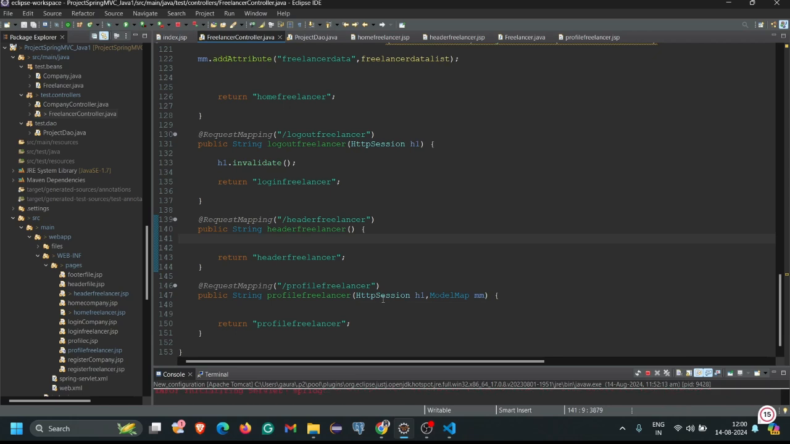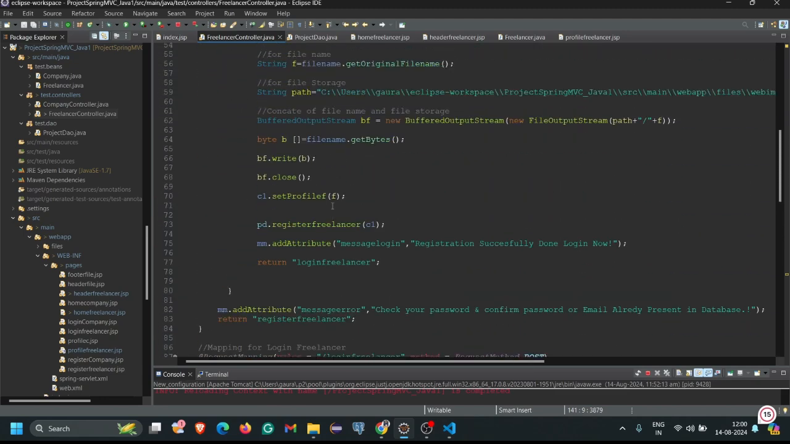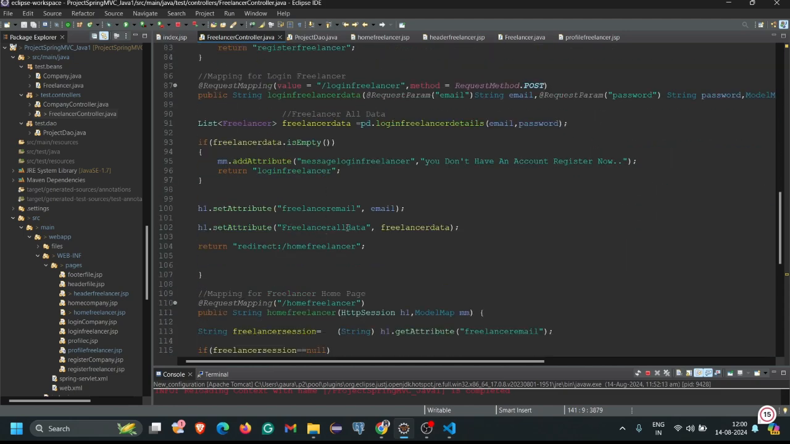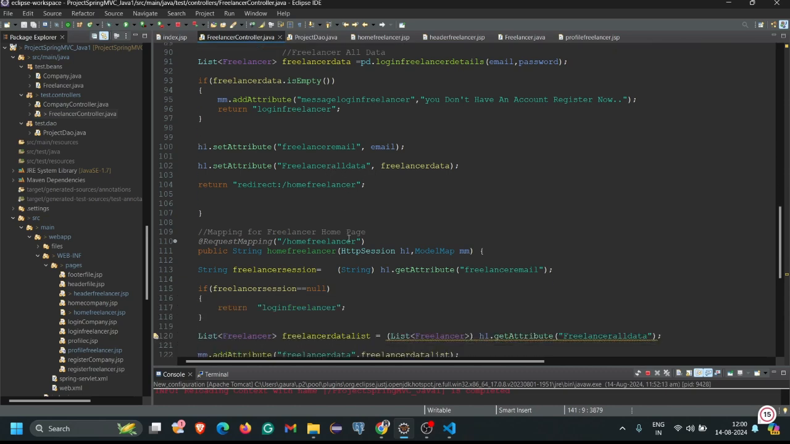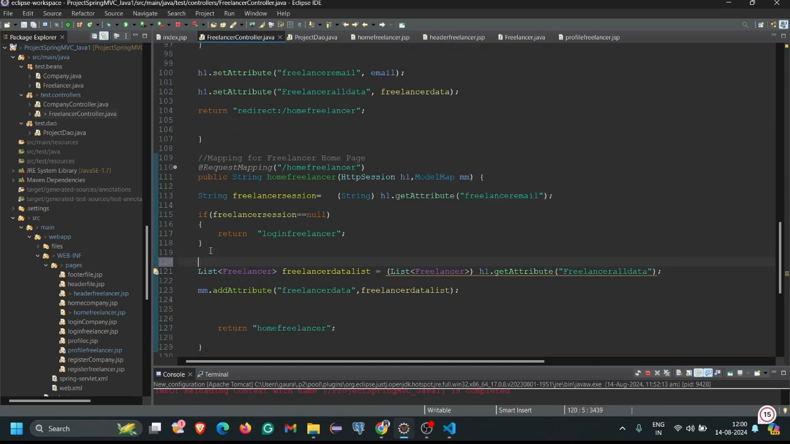Okay, then for showing that particular data on this page, we need that particular data. So for that, we already set that data in our login mapping. Here you can see this one, set freelancer all data. Okay, so we have to get this entire thing into one list, and with the help of this list we can take this entire thing. So we require these two kinds of data here, that is, first one is a list and second one is a model map. Okay, so I'm just writing a comment, that is, all freelancer data present.